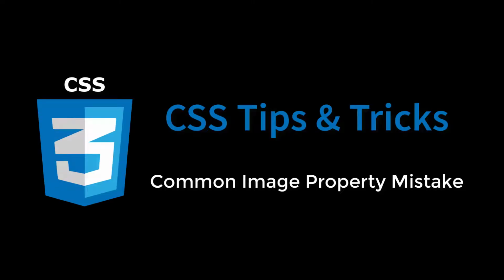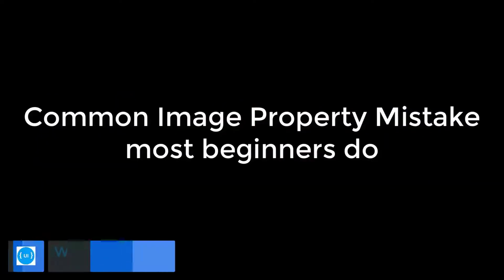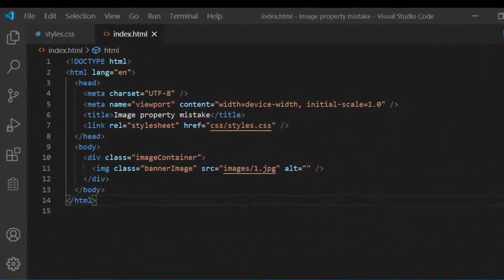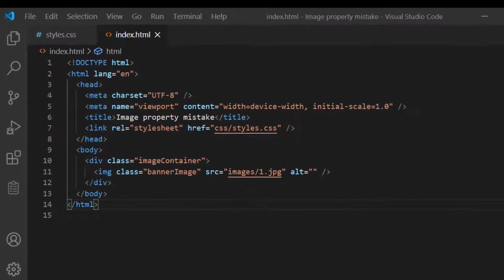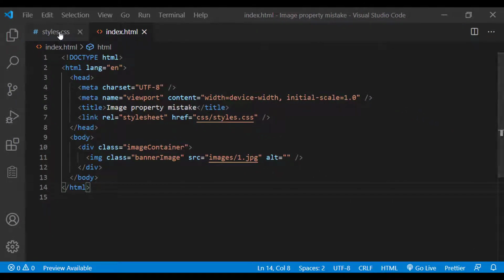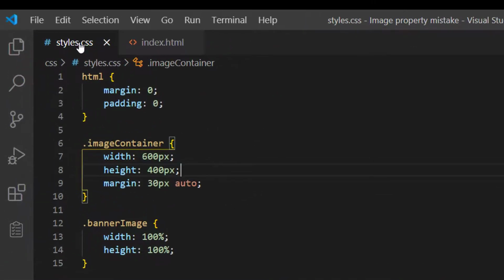Friends, in this video we are going to discuss one of the most common mistakes everyone makes as a beginner. To explain this, I have created a simple HTML program in which I have a div with class image container. Inside that, I have an image with class banner image. For the image container class, I have a fixed width of 600 pixel and a height of 400 pixel. I have also added a margin 30 pixel auto to center align the container.